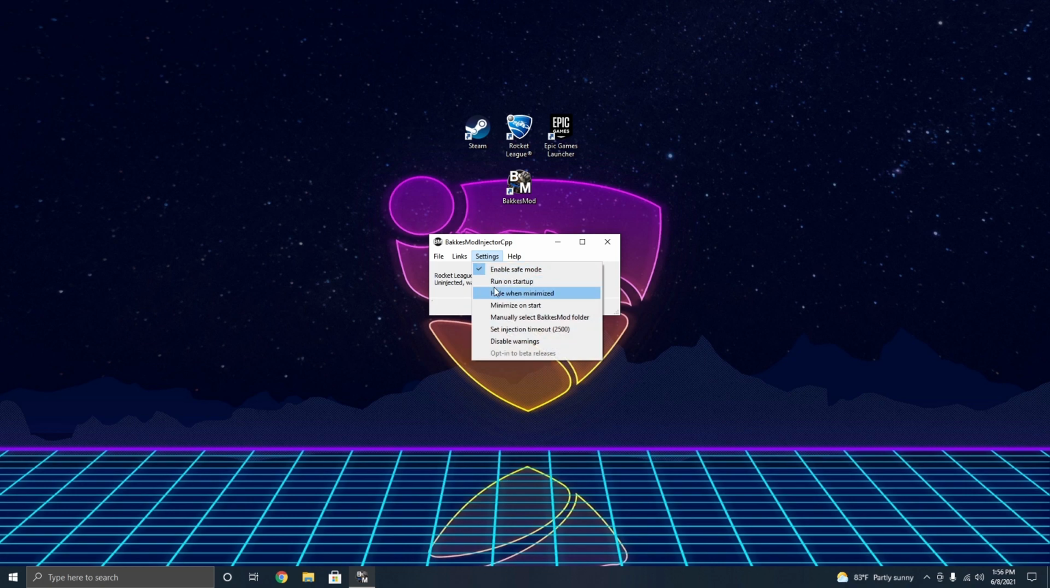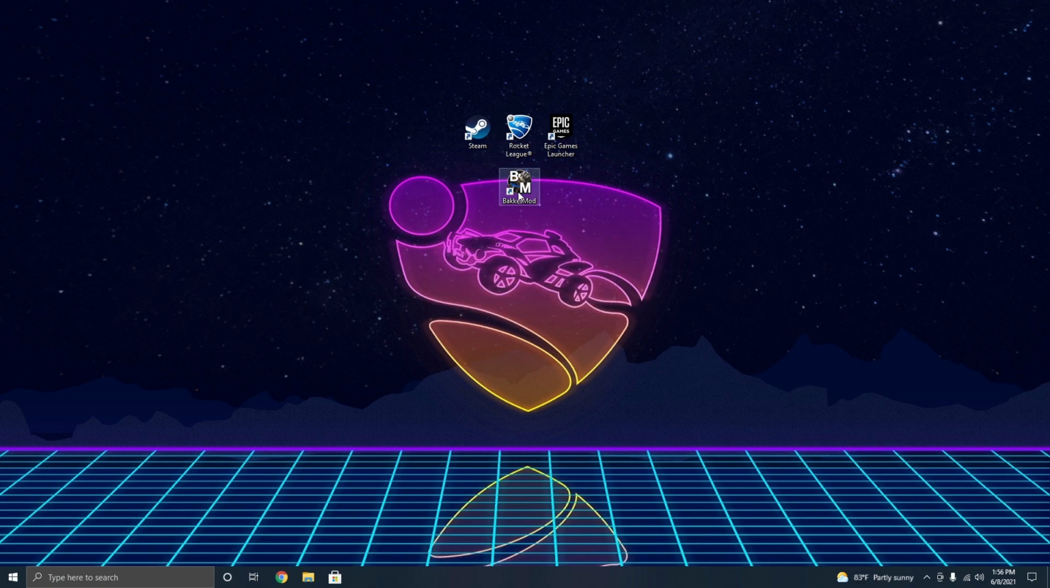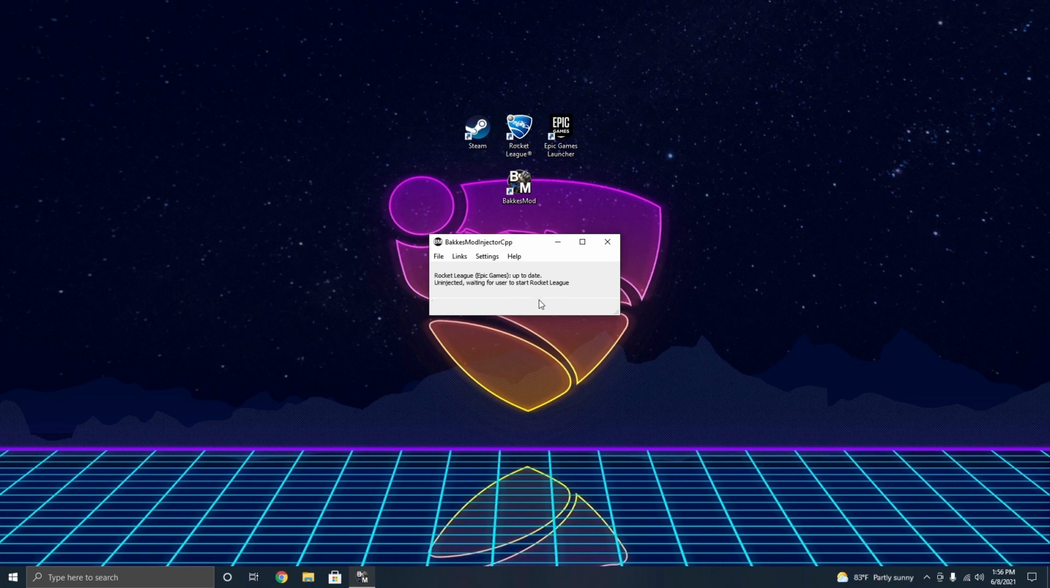So you could potentially get banned from other games. So that's why it's important to keep it to where it's not running on startup, and when it's minimized, it's down in your taskbar. When you're not playing Rocket League, you just close out of BakkesMod as easy as hitting the close button. And then if you need to open it back up, you just click on the icon and it boots right back up.